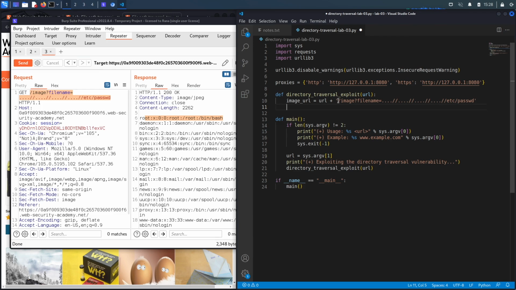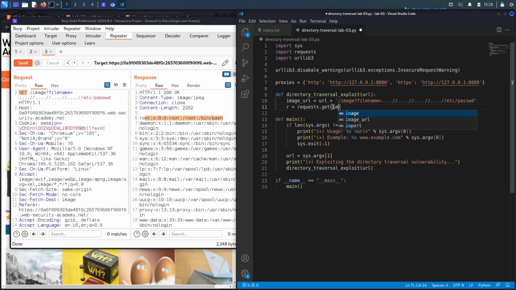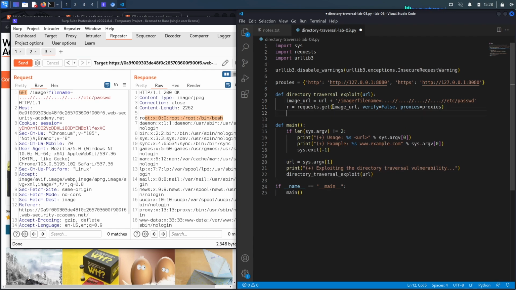Next, it's as simple as performing the request. So requests.get, and we say get because it is a GET method. It takes in the image_url, which we just defined, set verify to be equal to False, and proxies to be equal to proxies because we want the request to be sent to Burp.